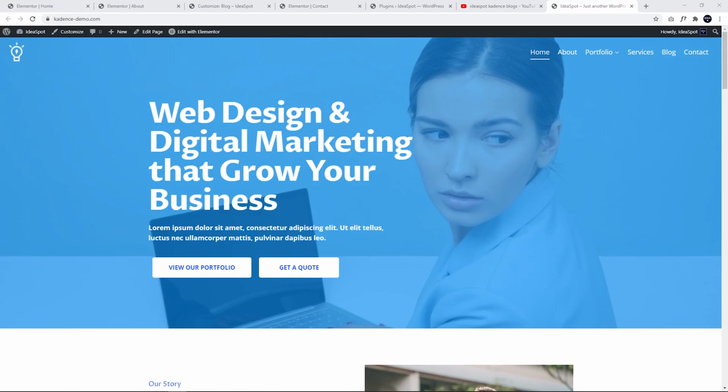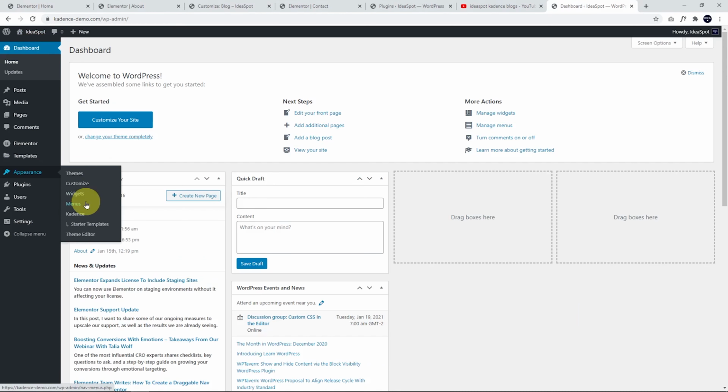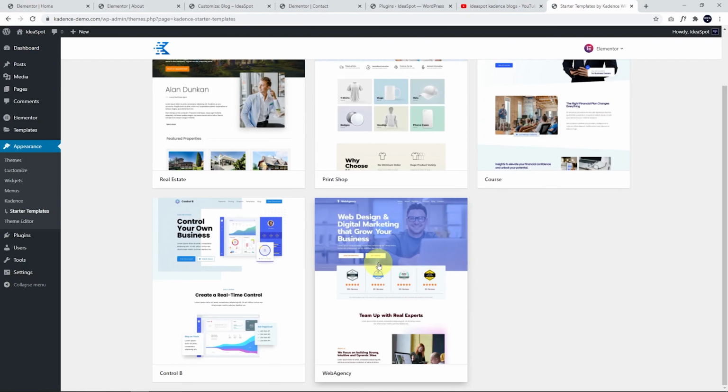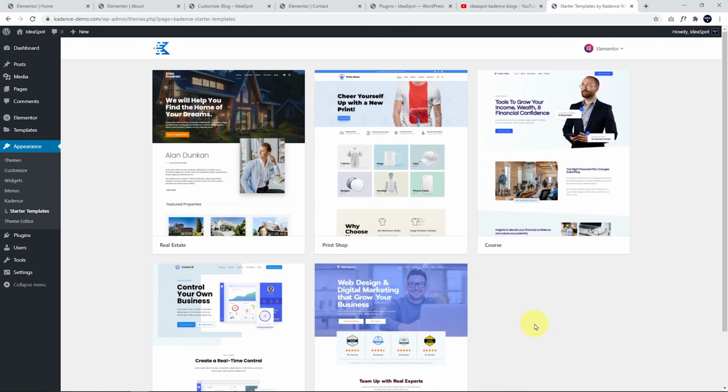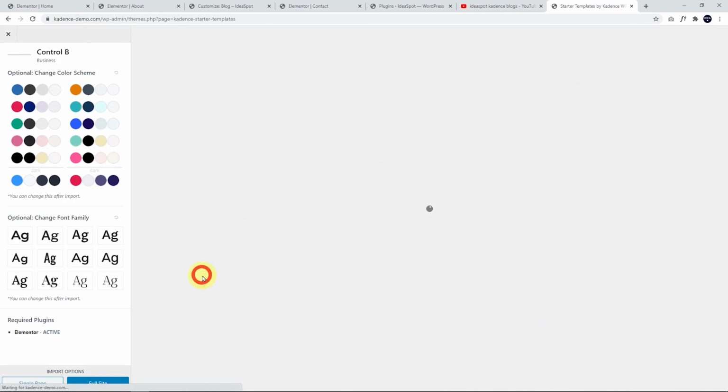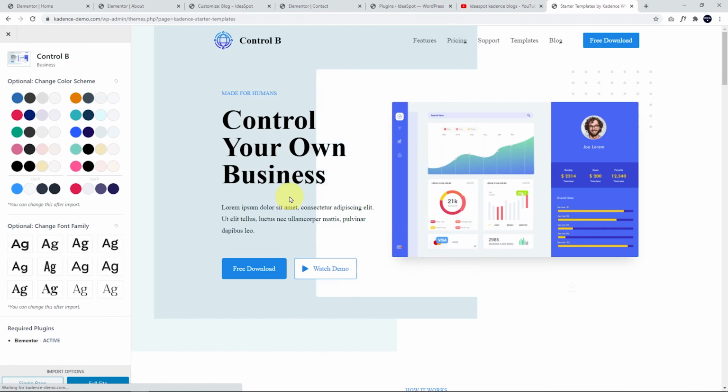One other really nice little tip you can do with Kadence Elementor templates is you can mix and match the starter templates. So if I go back to my dashboard and go to our Kadence starter templates, we were using the web agency starter template. But if we want to use a different starter site, we can grab a page from a different site and pull it into our own website. So let's go with, say, Control B, and we can check out the pages that they've got here.